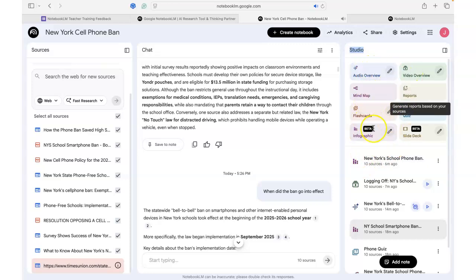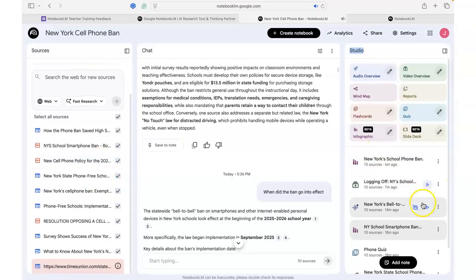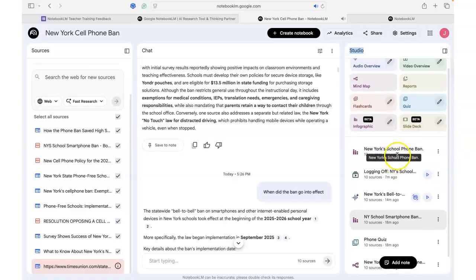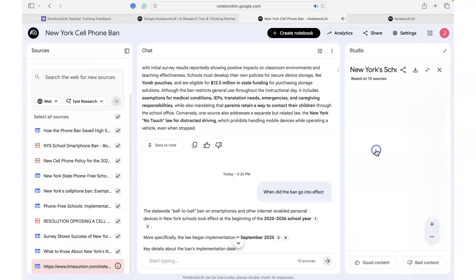Now, I've already created a few things that I'm going to show you today. One of the coolest things is the podcast, where you can actually have it interact. You know podcasts where two people are speaking back and forth and you're listening to it, and it'll be talking about what the sources that you put in. But if you have a question, you can just press interact and it'll let you chime in and ask it something.